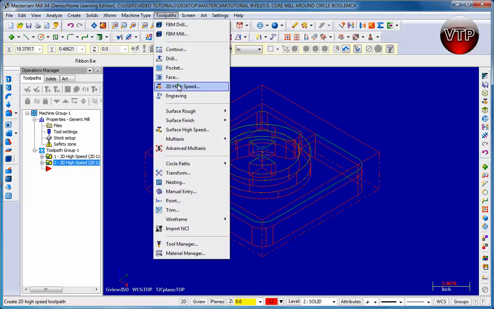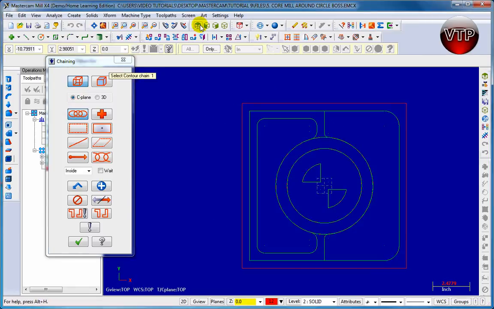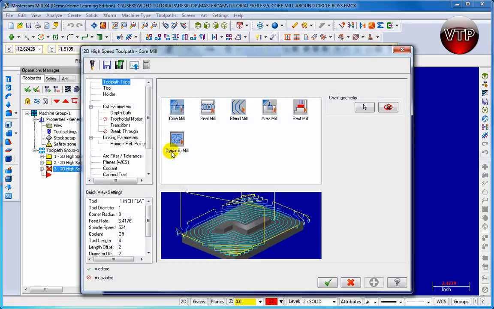Go to toolpath. 2D high speed. Make sure C plane is selected. Let's go to the top view now to see it a little bit better. And what we're going to do is we're going to select this outer circle first. Click OK. Then we're going to select this circle and this one as well. And let's click on the OK button.